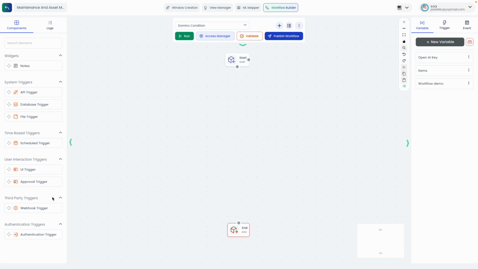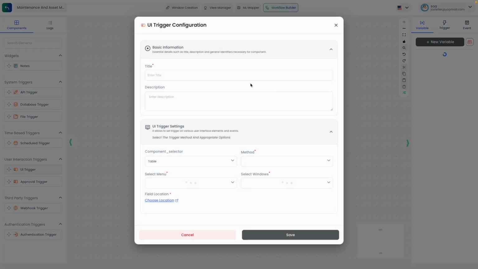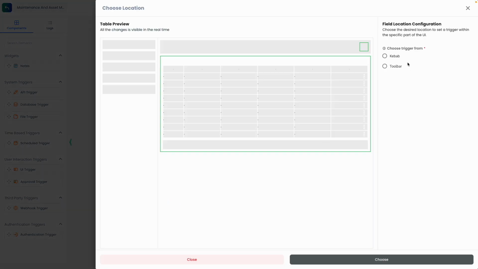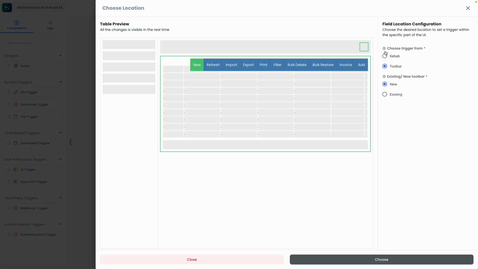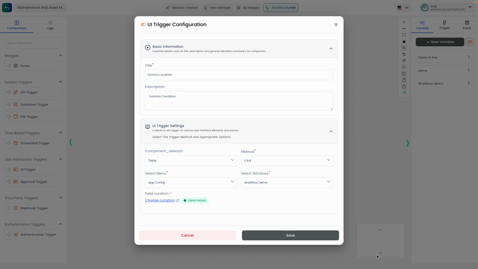Step 1. Add a trigger. Here we are using UI trigger. To begin, drag a UI trigger into the workflow and provide a meaningful title and description. Then, select the required method, menu, and window. Now, choose the location where the trigger should be placed. Here, we are selecting kebab and then save the trigger.